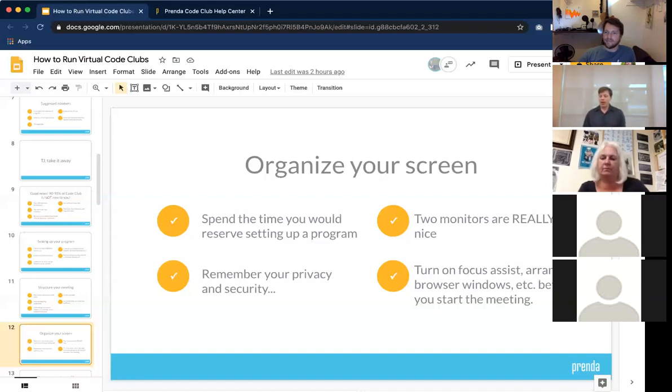And along with that, look into other things to help make it more pleasant. Windows has something called Focus Assist, so it won't pop up all those messages all the time. Turn that on. Arrange your browser windows before starting. Figure out where you want those to go. And if you're like me, I am really bad at having a bunch of different tabs and windows open. Before I start, I make sure I close anything that I won't need for Code Club. I turn my cell phone to silent, that sort of thing.